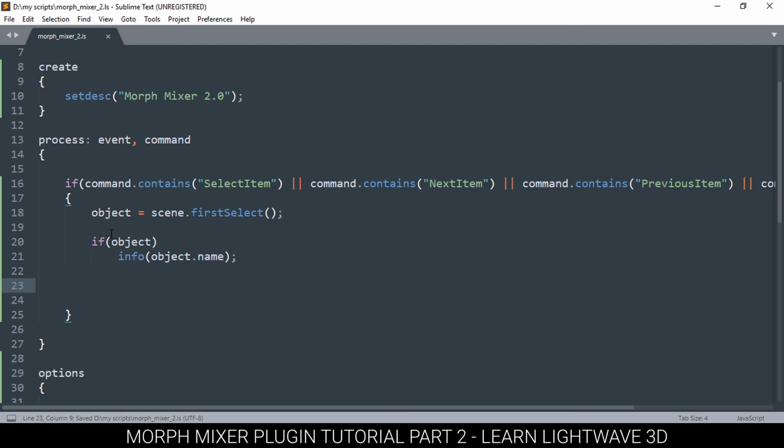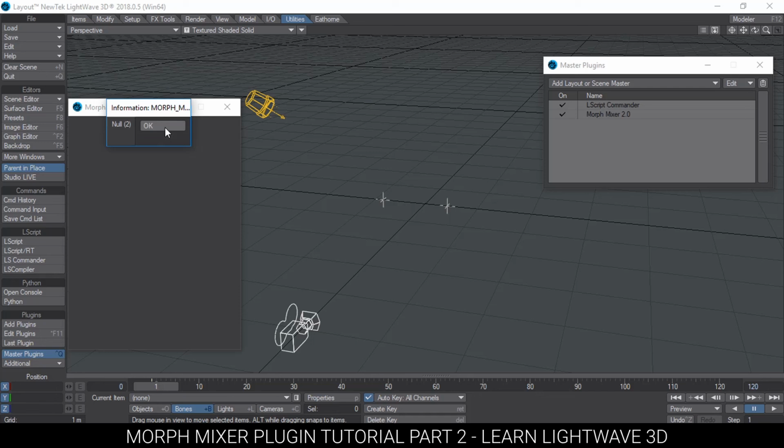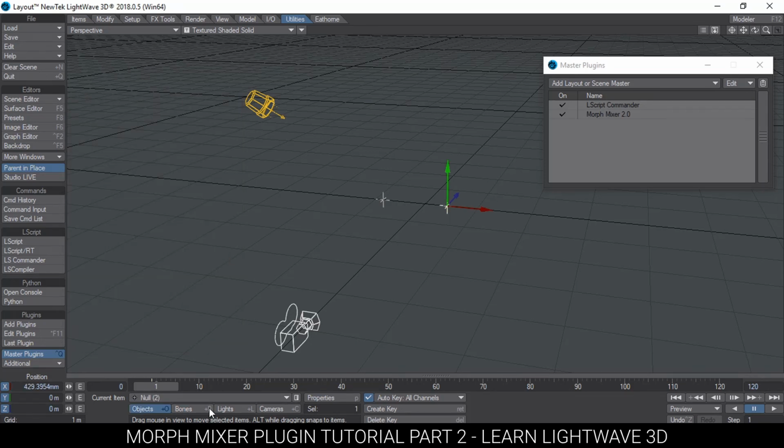So what we're doing here is we're saying if the object has anything, show us. If not, it will do nothing. So let's go back and see if we've fixed that error. So let me go to select objects. I get the information. Select lights, I get it, but bones, I get nothing, and I also don't get an error. All right, so far so good.